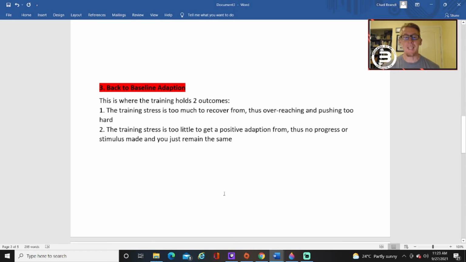Back to baseline. Adaptation. This is where the training, as I started to talk about in positive adaptation, holds 2 outcomes. The first one is the training stress was too much to recover from, thus overreaching and pushing too hard. You've all been there. Maybe you're having one of the top training sessions, the optimal one, and you're like, yeah, let's do more. And you do like 5 or 6 more sets.